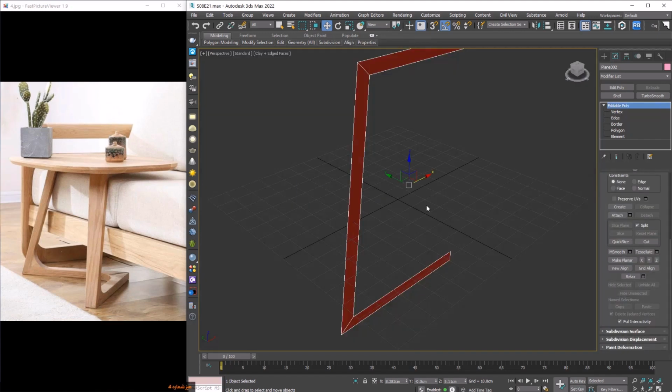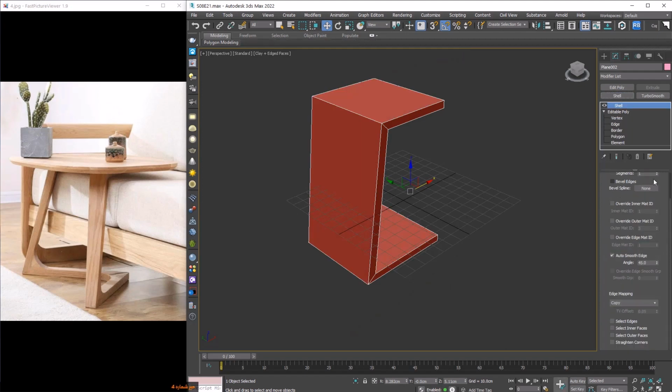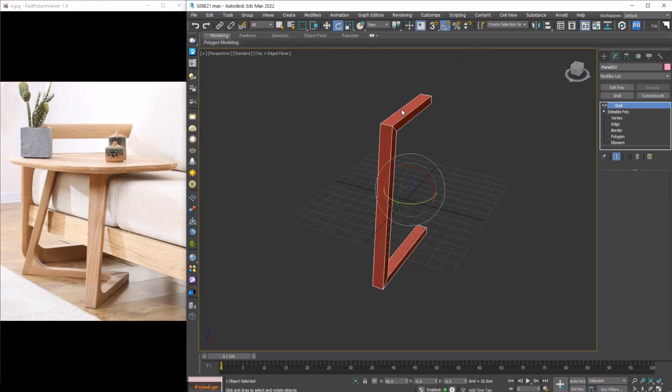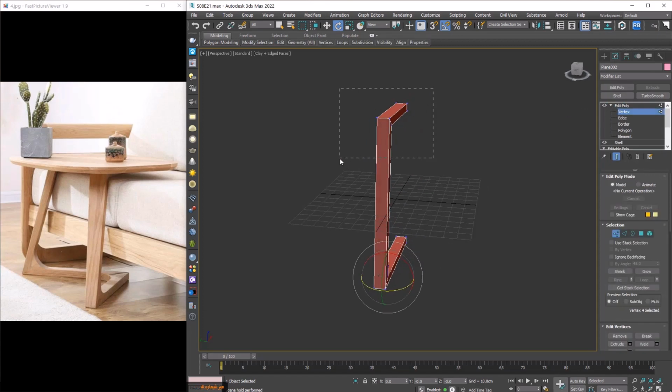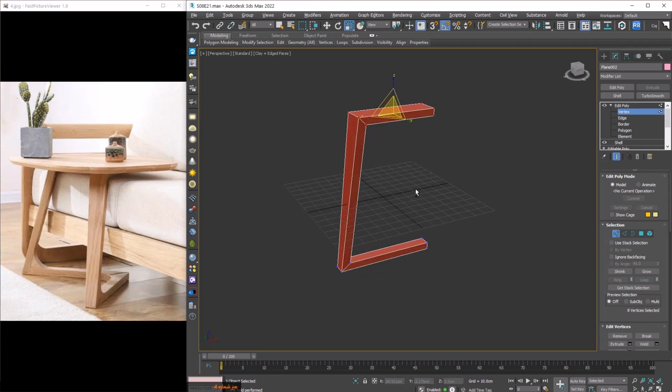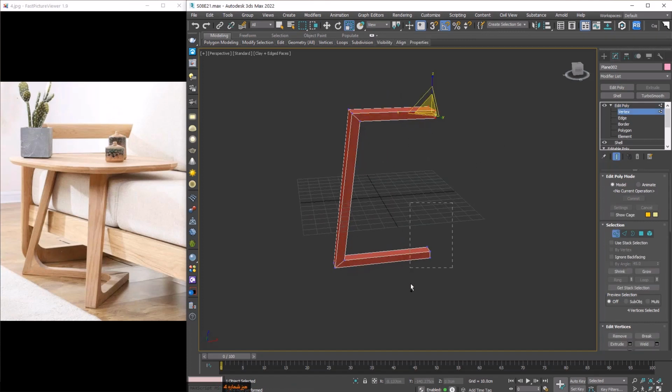So I give it a shell modifier and I decrease the inner amount to something like that. Then I give it an editable poly and I select these vertices and I stretch them in the y-axis to something like this. That looks good now. And the next point is that I need to select these vertices and stretch them in the x-axis.